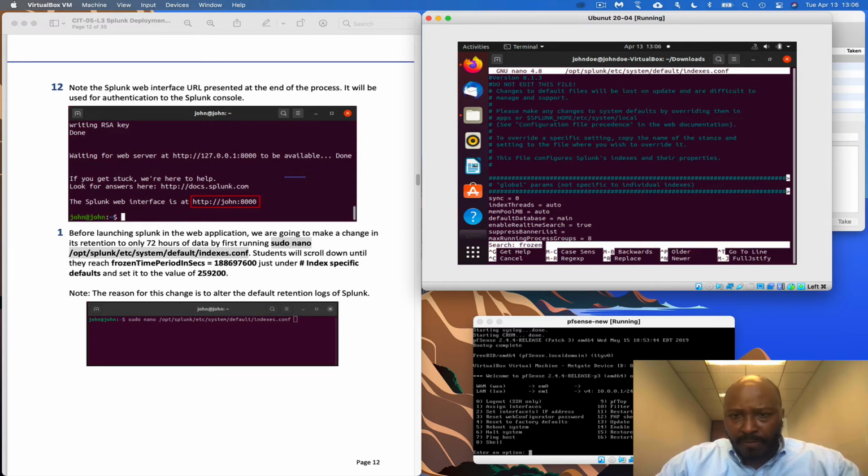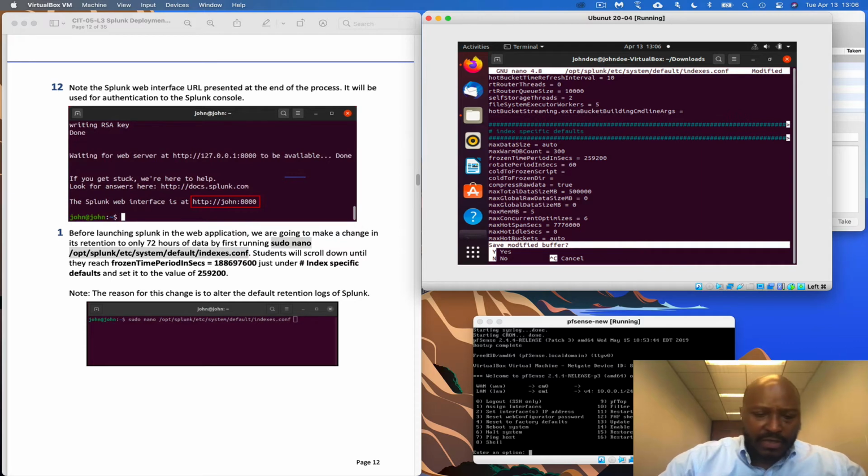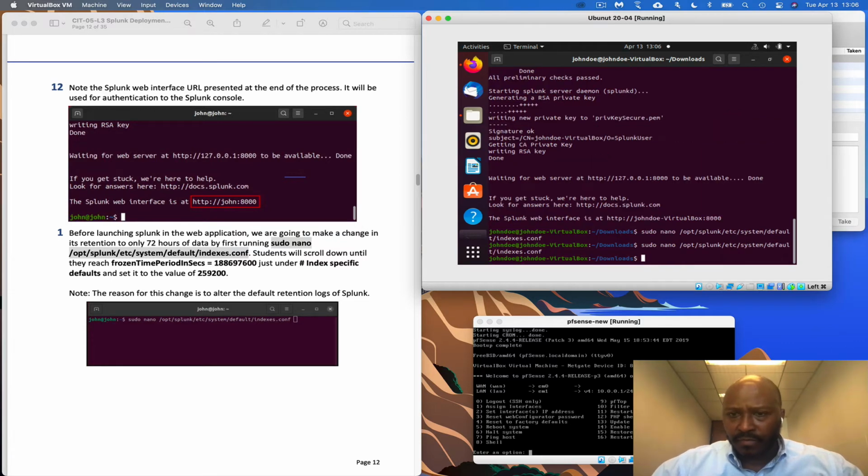This time I'm going to Control W to find that line. It's frozen. I come back in, and in this case I'm just going to make sure that I do this properly. And the number that I'm looking for is 259-200. I like that. I Control X to write to the file. I say yes to save it.